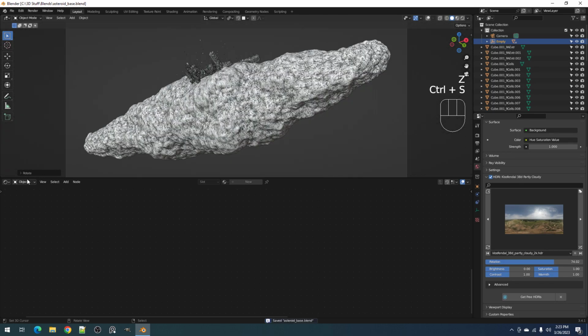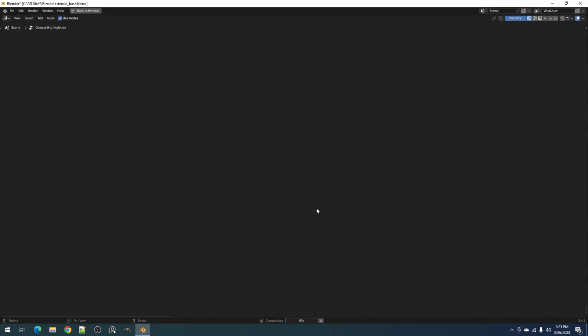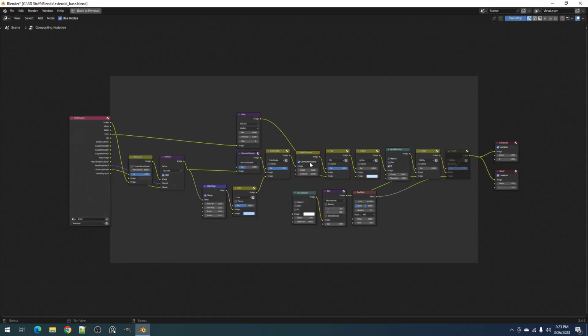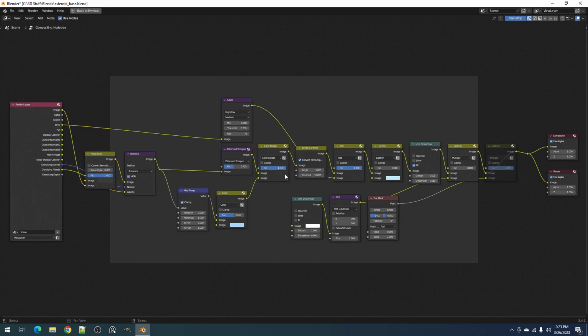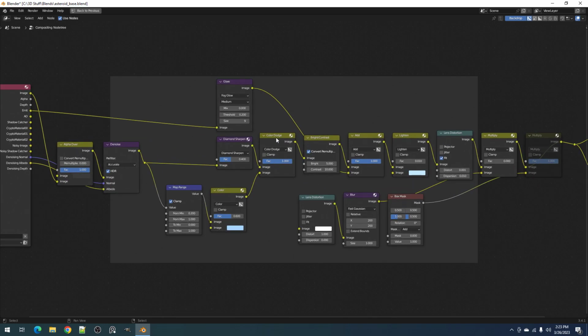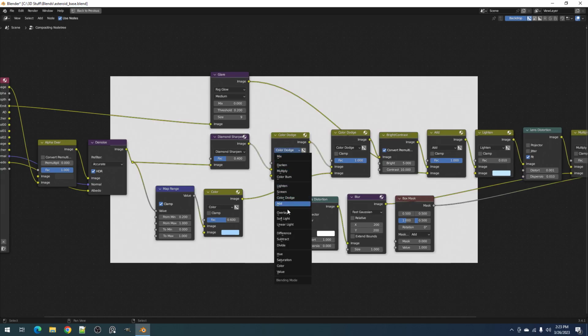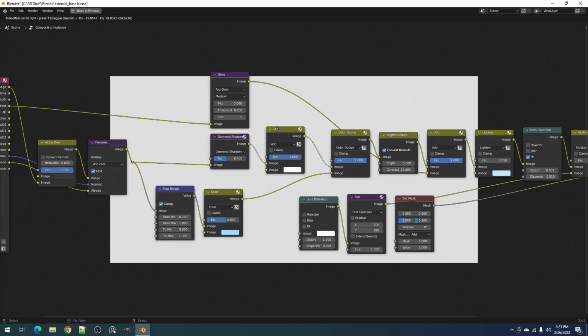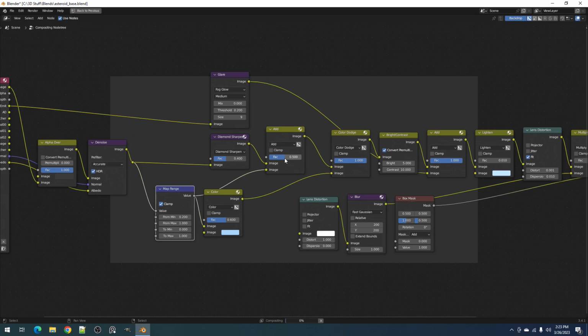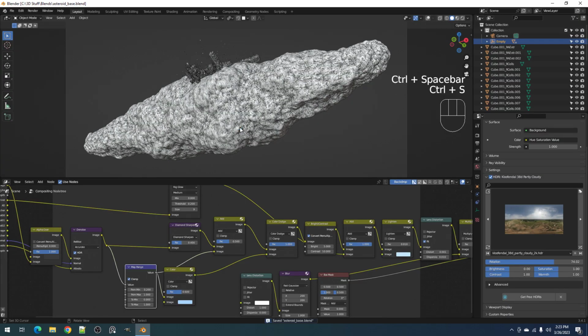Okay, let's use that and render. Compositing, turn on use nodes. Okay, I'm gonna add something here first before color dodge. Add mix shader before color dodge, then use the values here and make this lower. Okay, let's try and render.